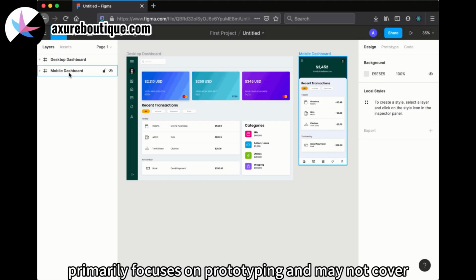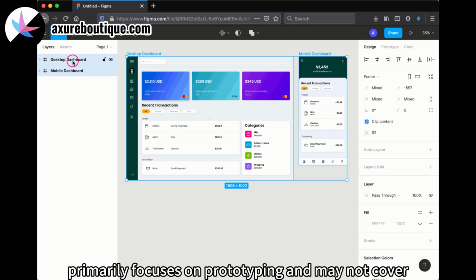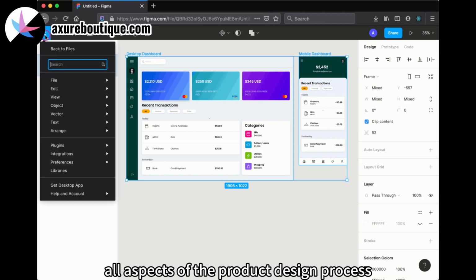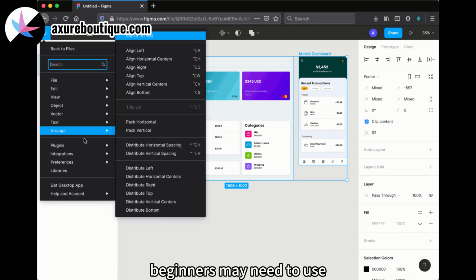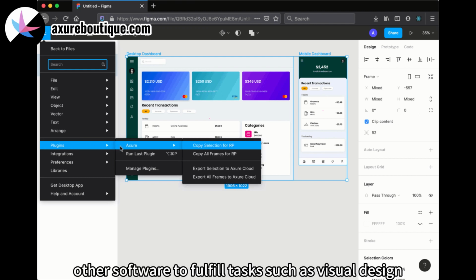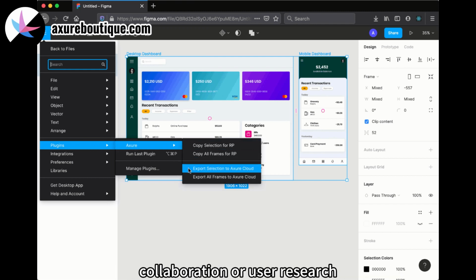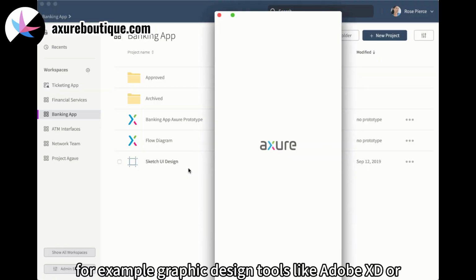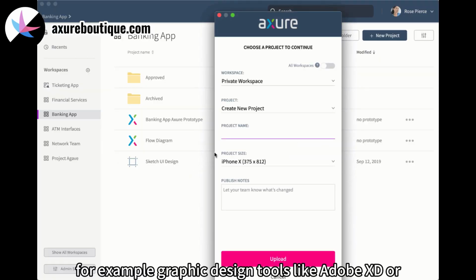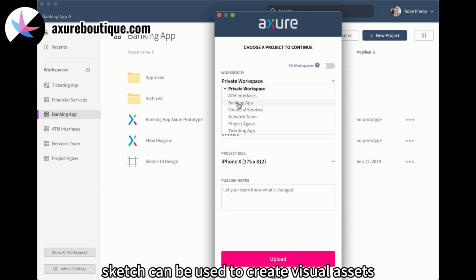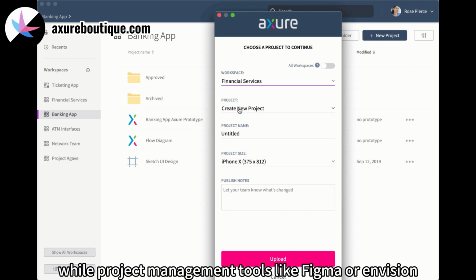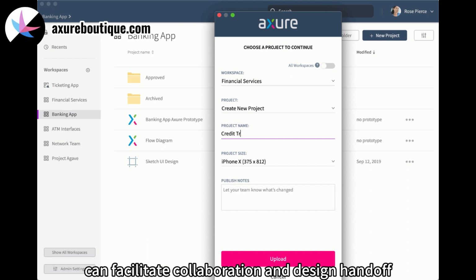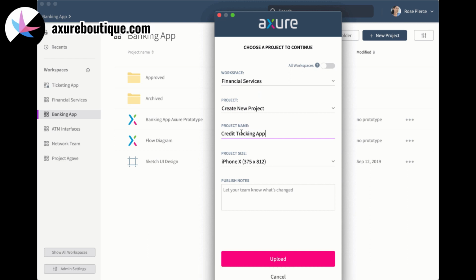Additionally, Axure primarily focuses on prototyping and may not cover all aspects of the product design process. Beginners may need to use other software to fulfill tasks such as visual design, collaboration, or user research. For example, graphic design tools like Adobe XD or Sketch can be used to create visual assets, while project management tools like Figma or InVision can facilitate collaboration and design handoff.